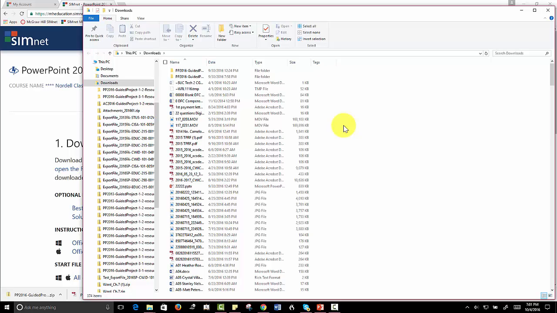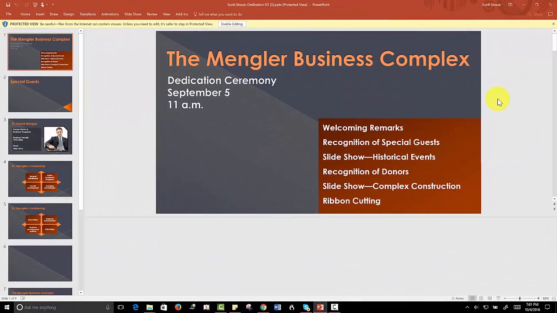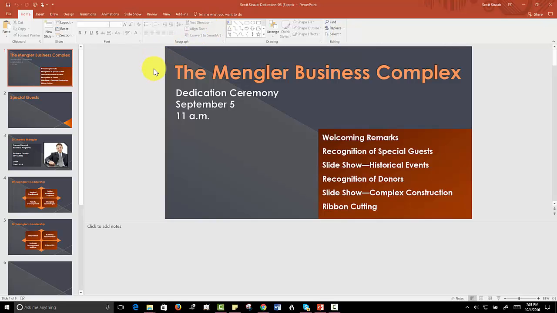So let's head back over to the project and begin with step 1. Step 1 has us open the start file, and we've done that already. If you see a yellow bar across the top and there's a button that says enable editing, if you double click it, it will get your file ready for editing, and now you can work with this particular presentation. And that completes step 1.